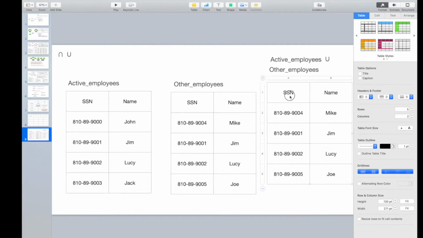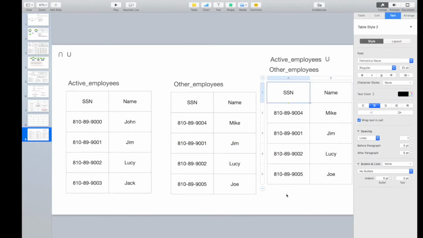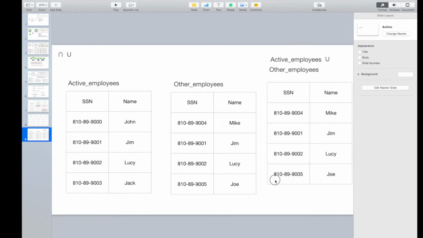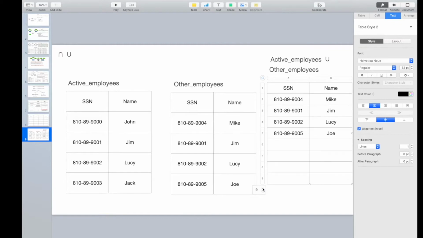They also have the SSN as the first attribute, name as the second attribute. SSN is the key, right? And for the contents inside it, we combine all the tuples we have, right? We have 4 other data tuples. So in this table, we have like 8 instances.